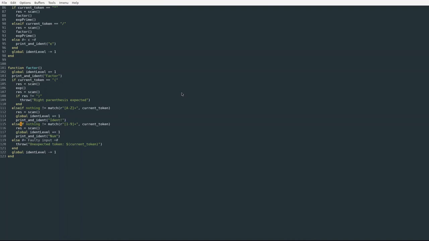Then on the next branch, we check if we have a simple number from 1 to 9. Thinking about it, it should be 0 here. And we compare that against our current token. We scan, we do this, and we print num as before. Then if we have none of these cases, we throw unexpected token, current input.